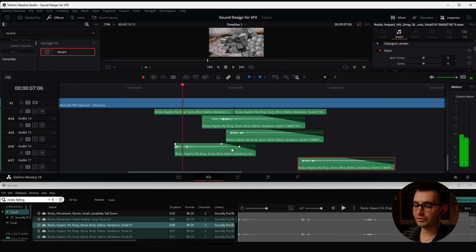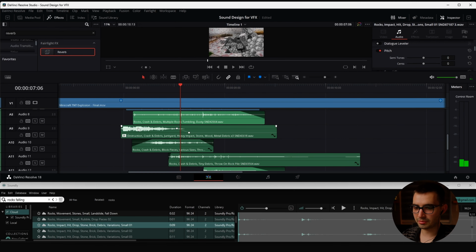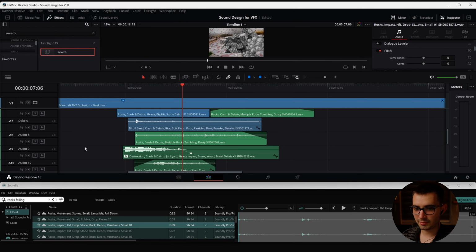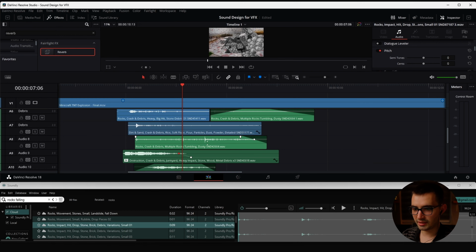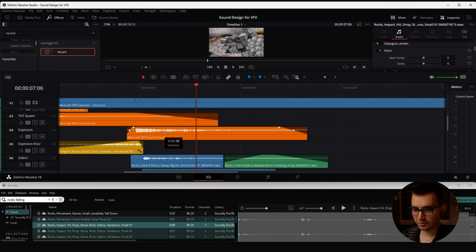Now, looking at the levels here, I do believe that the explosion is a bit too intense. Maybe even this one. We'll tone it down a bit, and then that's the explosion. I'm looking to keep this below 0 so it doesn't clip.